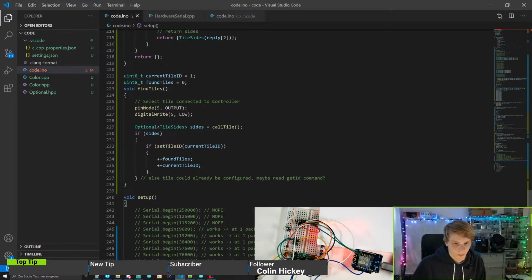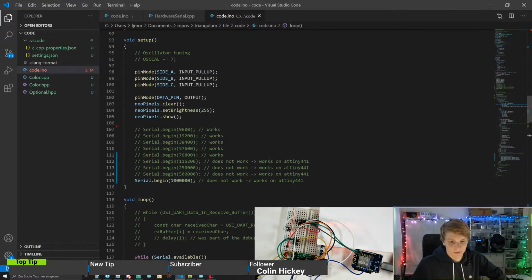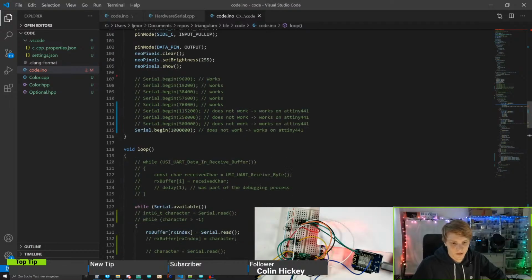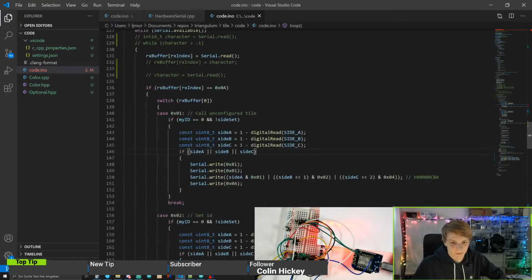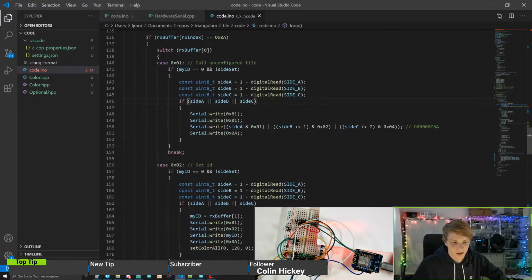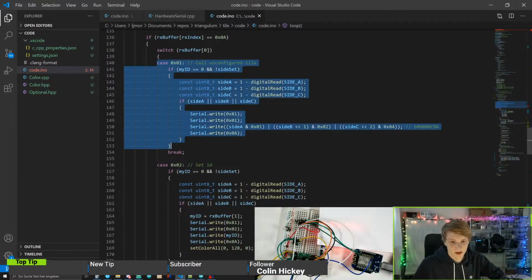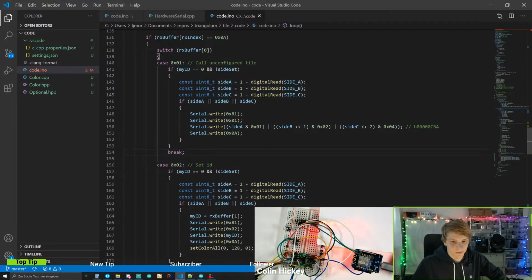So as I already told in the previous stream, the tile has multiple commands for setting it up. So the first command we use is the call unconfigured tile. So hot plug sounds like a bit overkill.